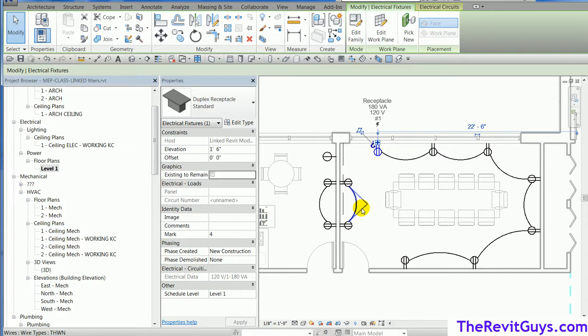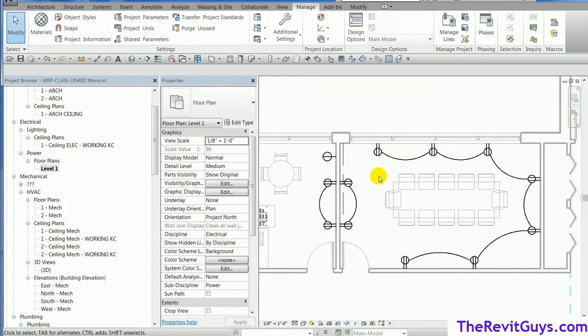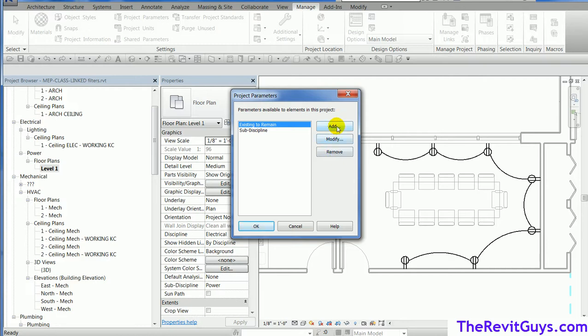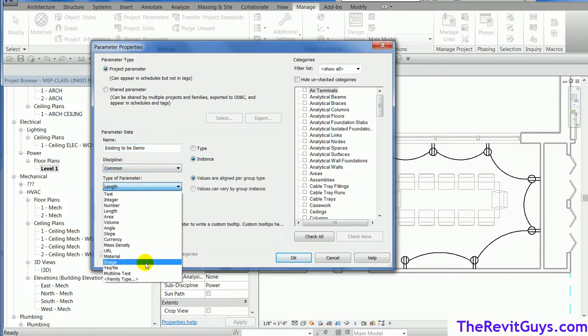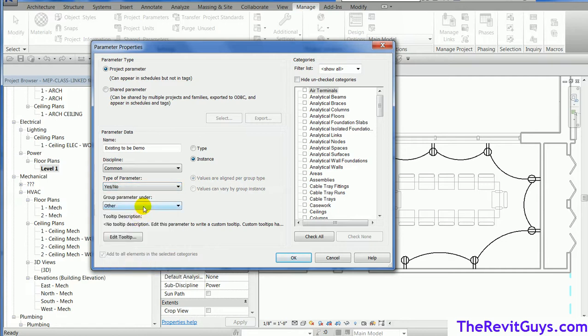Now, we also have existing to remain. We have existing to be demoed. So let's create another one. Project filters here. Add another one. We'll say existing to be demoed. Now let's see. Existing to demo. There we go. Again, common, is it a length? No, it's going to be a yes, no. It's demoed or not. Other, we're going to group it on the graphics because we're driving the graphics now.